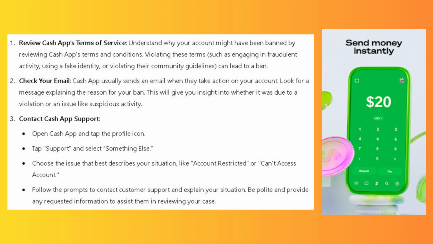Then, contact Cash App support. Open Cash App, tap on the profile icon, tap Support, and select Something Else. Then choose an issue that best describes the situation, such as cannot access the account or account restriction. Then, follow the prompts to contact customer support and explain your situation. Remember, always be polite and provide any requested information to assist them in reviewing your case.